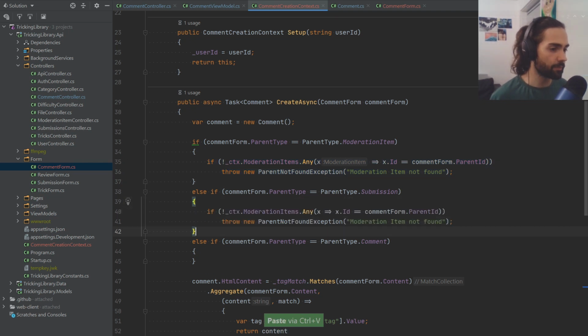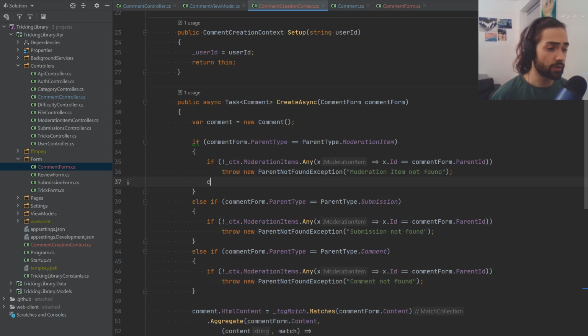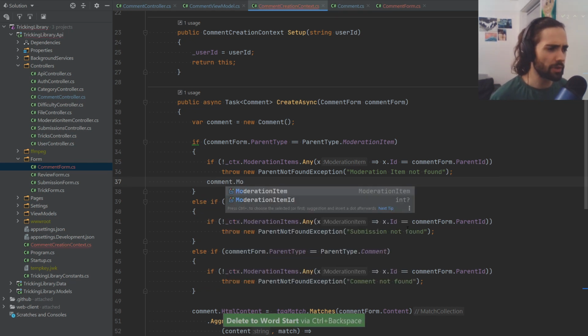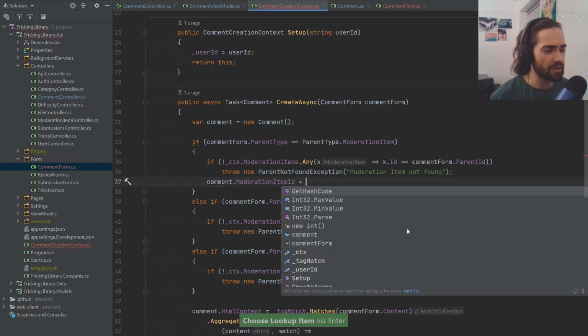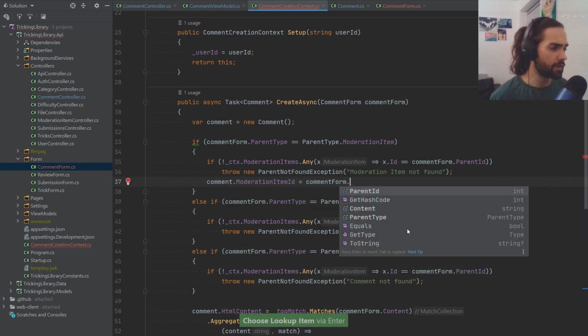So copy this, put this here, put this here. And this one is going to be submission not found. This one's going to be comment not found, okay? And if these are successful, they're not going to throw. So then on these, we want to set the relevant property. So commentForm.ParentId.